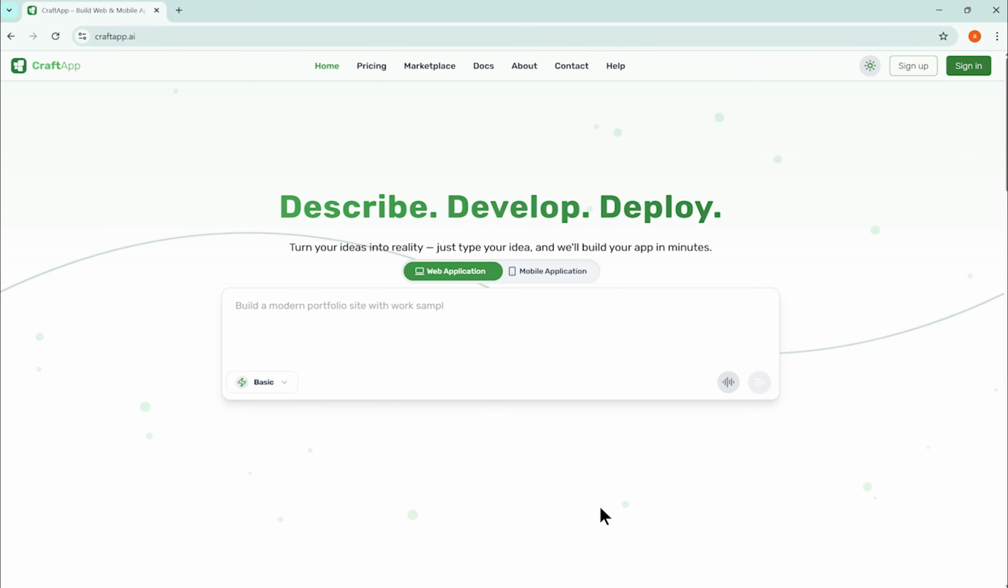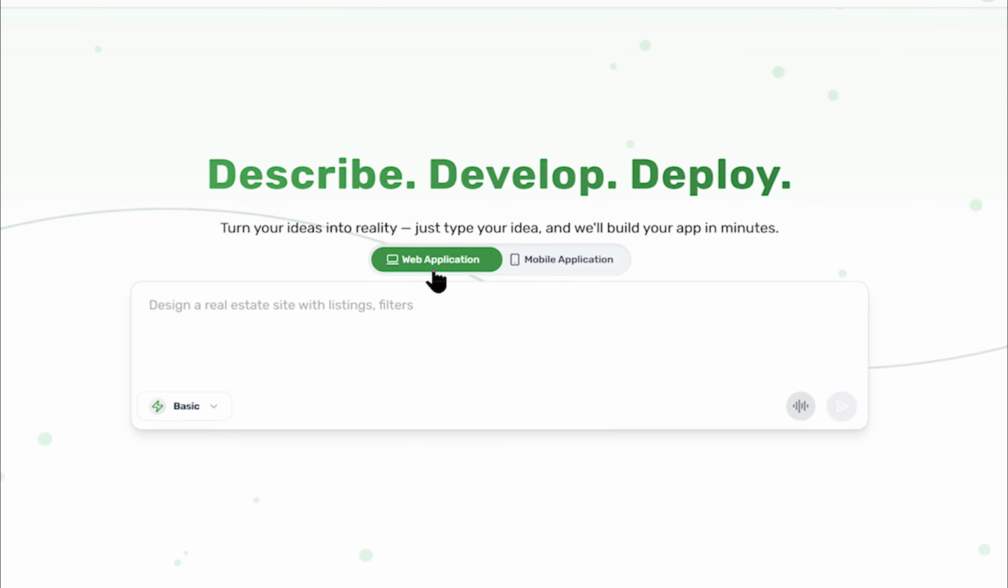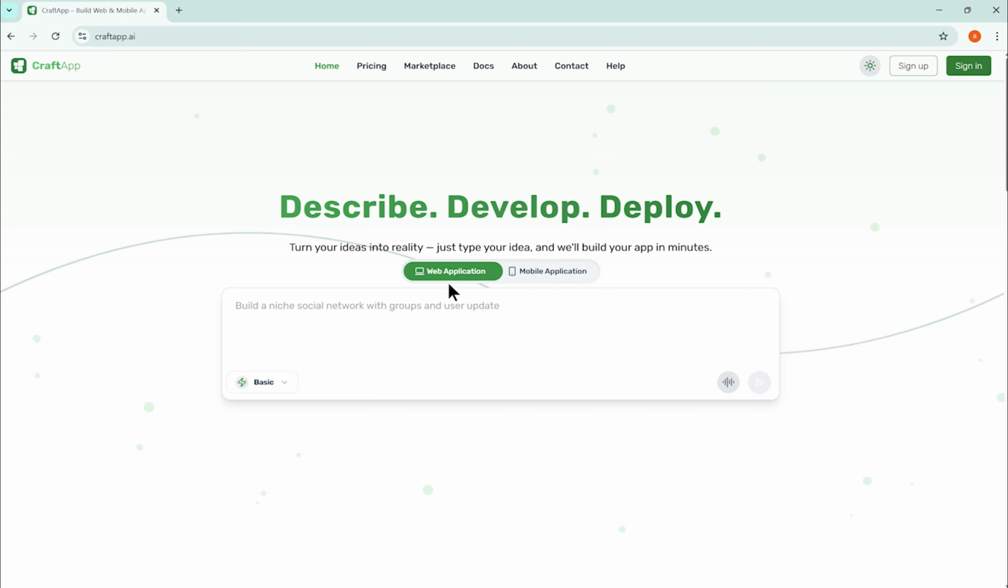So now let's create our first application with CraftApp. In order to create our first application, we need to specify what kind of application we want to create, whether it is a web application or a mobile application. For this example, I'm going to select web application, and then you just need to type your prompt. What do you want to create?